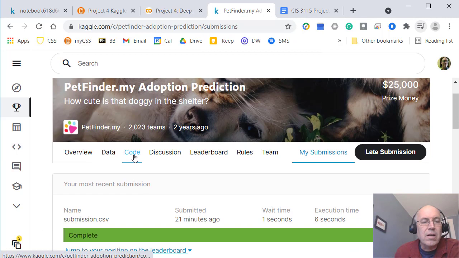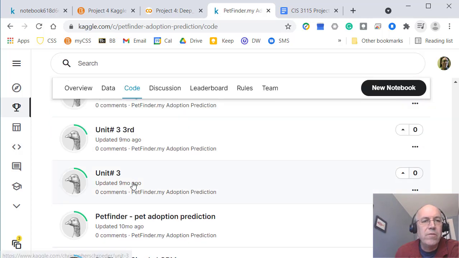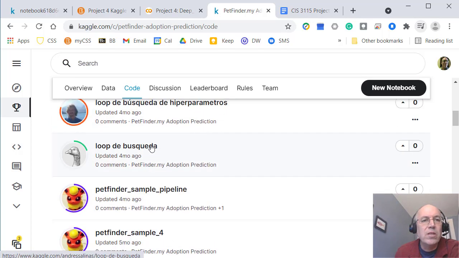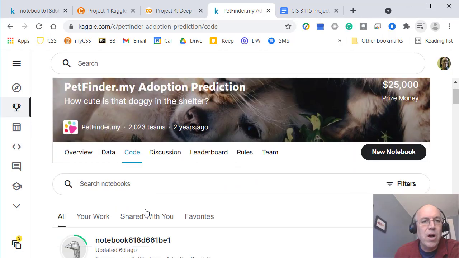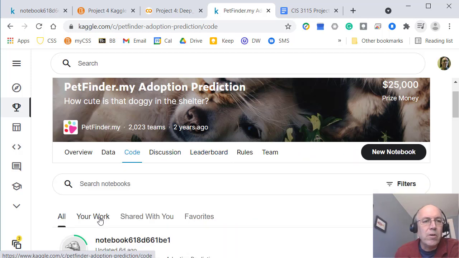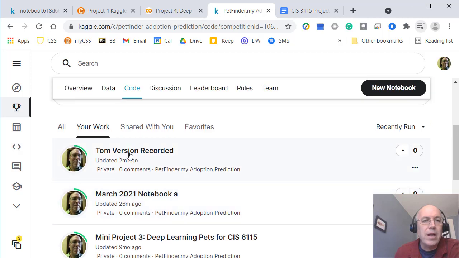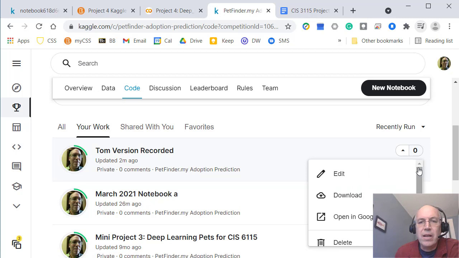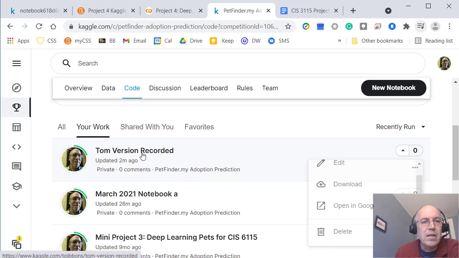And again, there are two main places you often go. Code will let you look at your notebooks that you've created and saved, not only yours but other people's notebooks. So if you go to code, you want to look at your work to see your notebooks, and then the leaderboard will show you submissions, and you can also see your submissions here. So again, we're going to go to code, we're going to go to your work, and this is the version I just saved 2 minutes ago, and so I'm going to click on that, and oops, I've got to click on it here, I guess.